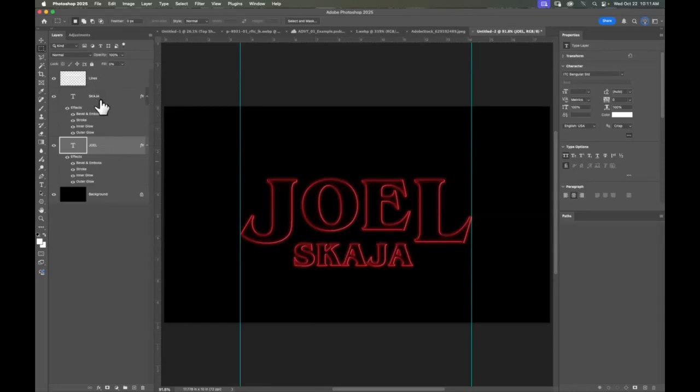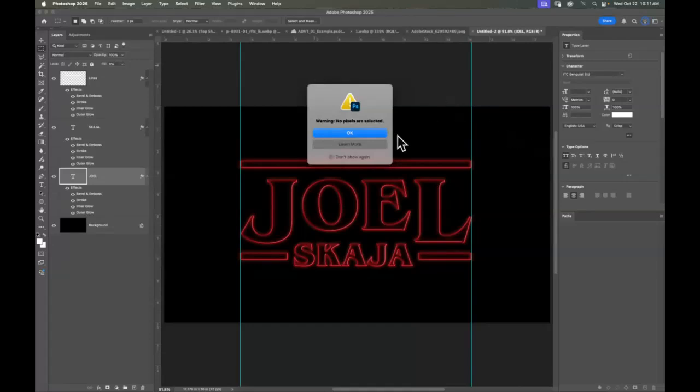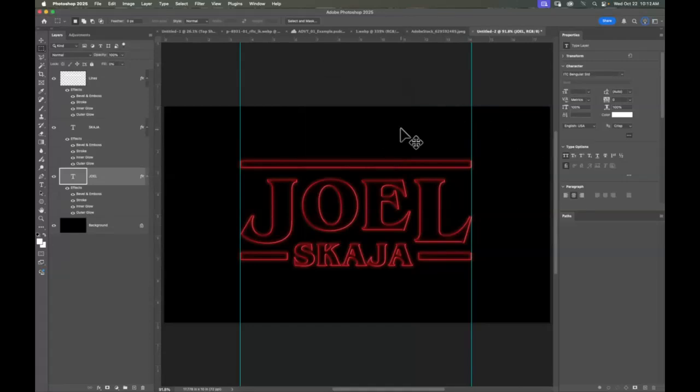Okay, it is Option. Hold down Option, then click. Option needs to be held down first. Then click and drag the FX to a different layer. So I'm going to hold down Option and drag effects to my lines layer. Boom. Woo. There you go. There's your Stranger Things name. Have fun.